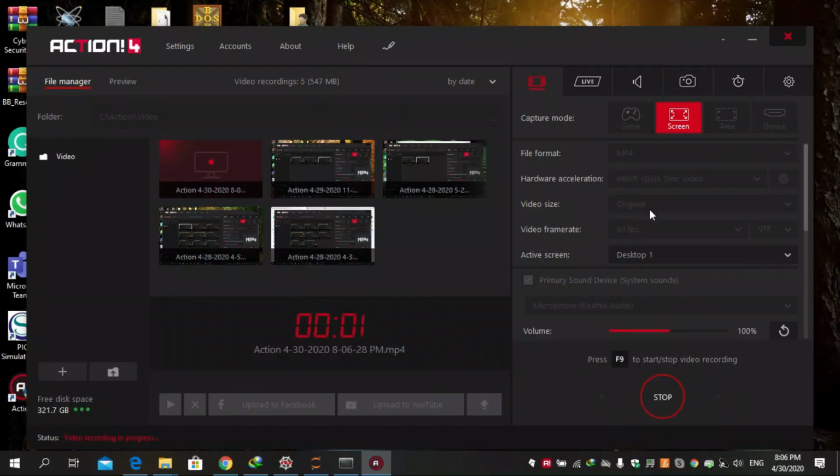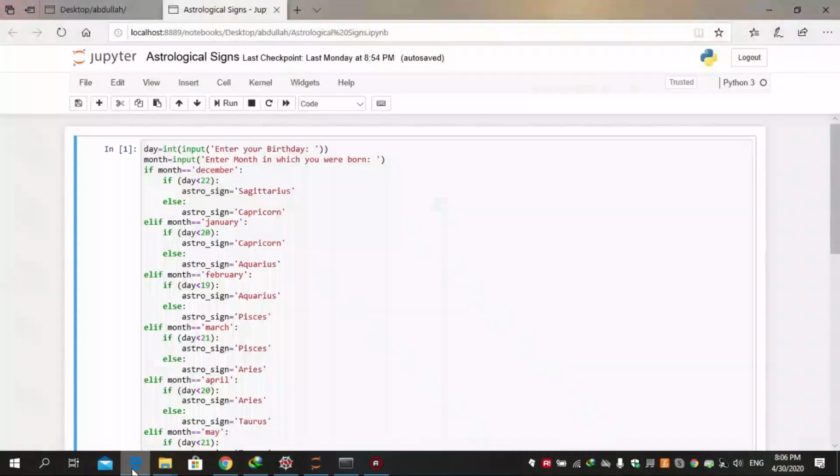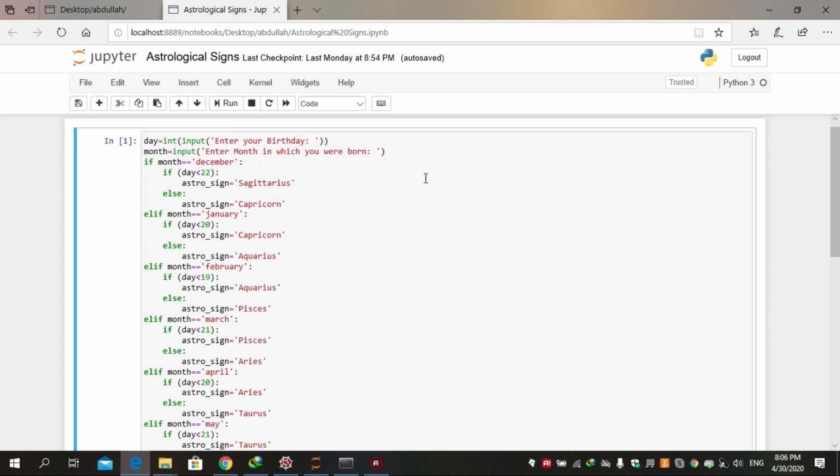Hi everyone, today's task is how to program astrological signs in Python. First of all, let's go into Jupyter. This is a Jupyter notebook, right? Up over here we have the astrological signs in Python language. So this is the Python code over here.